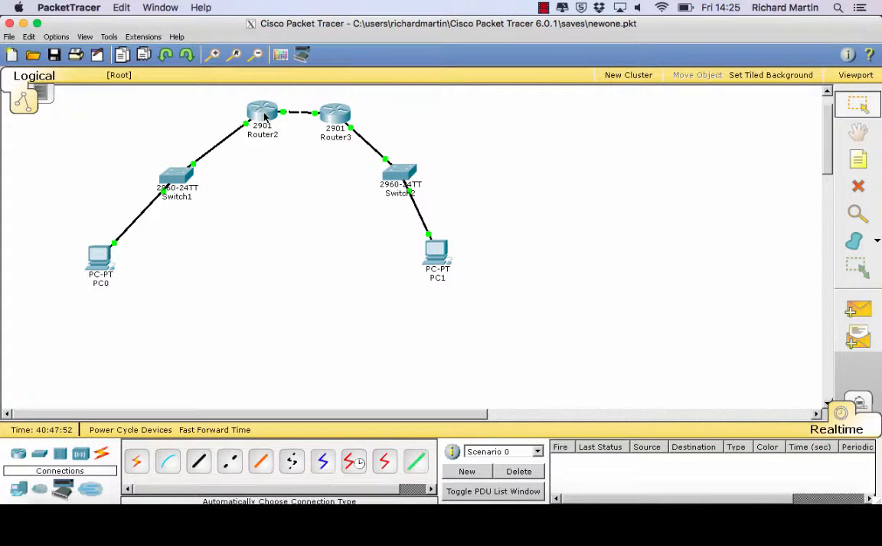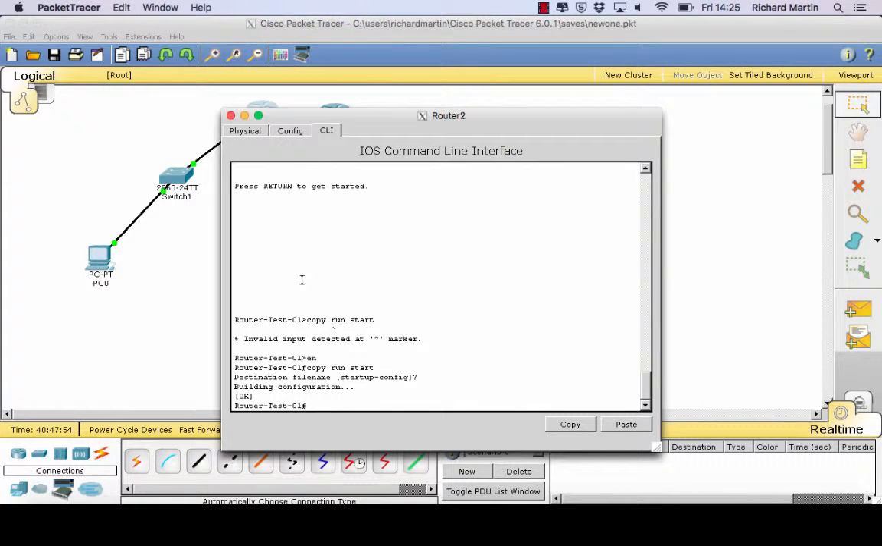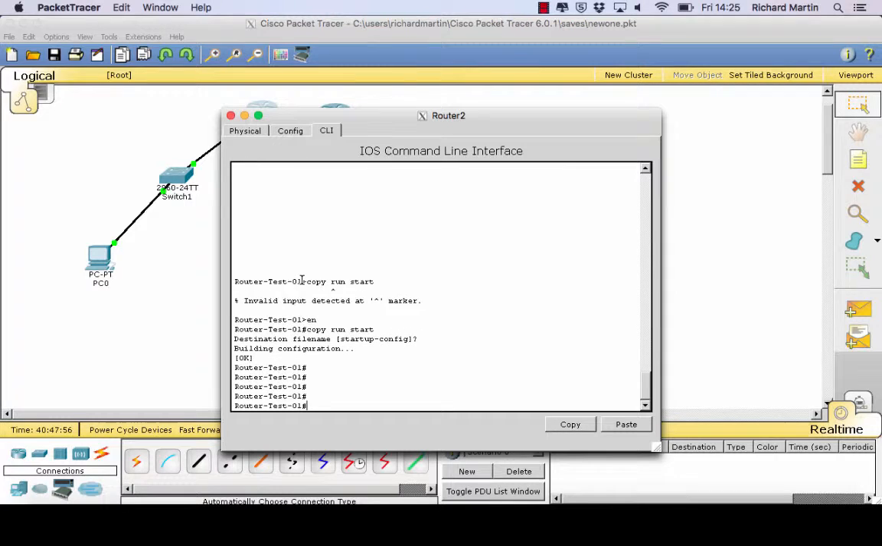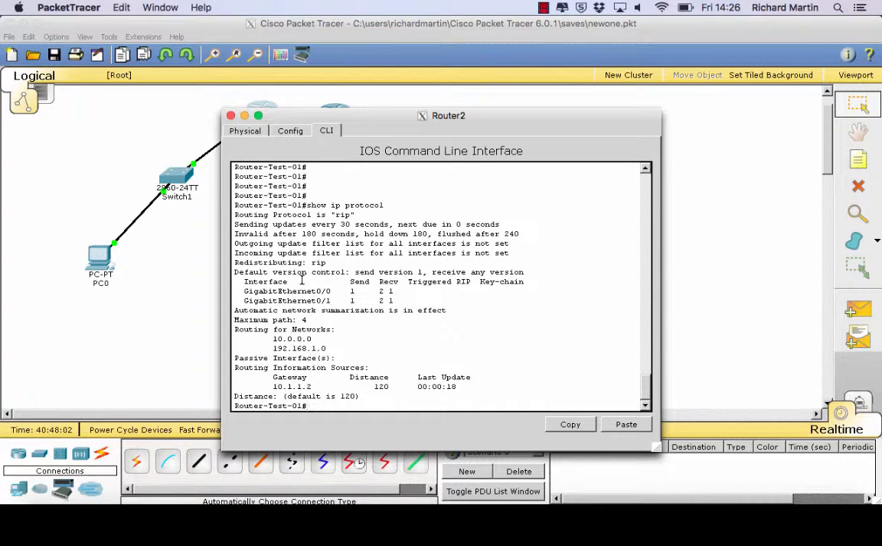So a good way of determining which routing protocols are actually being used on the router is to do a show IP protocol. There you can see that the routes are being redistributed using RIP, and you can see the interfaces that they're being sent on, the maximum number of paths that can be used, the administrative distance of the route, and the last time it was updated.